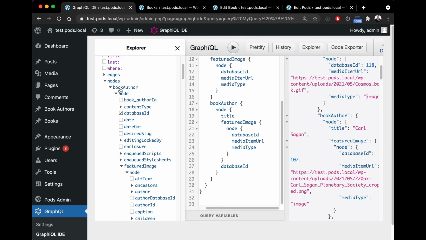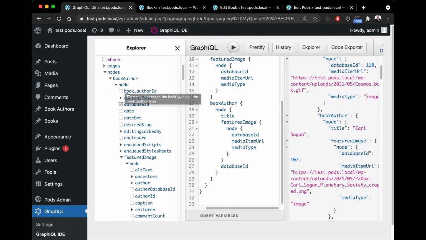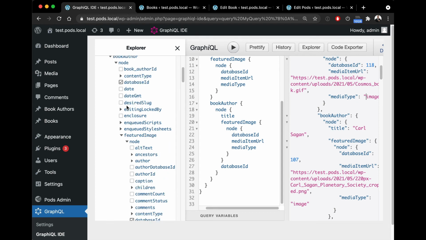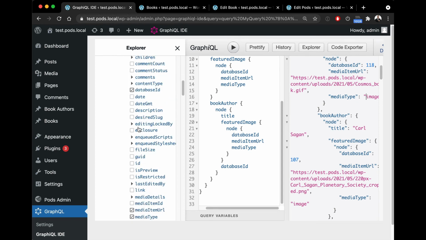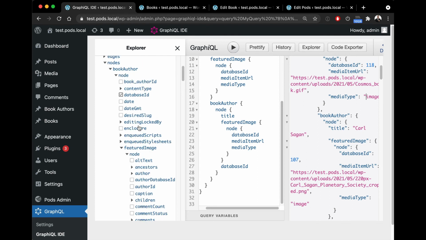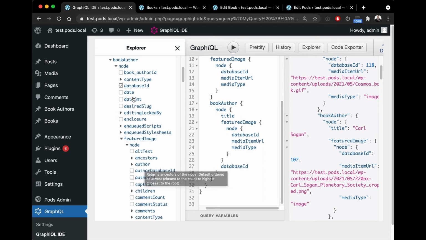This is really awesome because you can then query fields off of that relationship deep, as many fields as you need to, as well as relationships off of those. So if there's a relationship on book author, I would see it here too. And that's the fantastic part about it. So I'm pulling right now the book author title, the featured image, including the database ID. Again, I'm doing the same ones as I did for the main book. And then I've got the database ID for the book author.